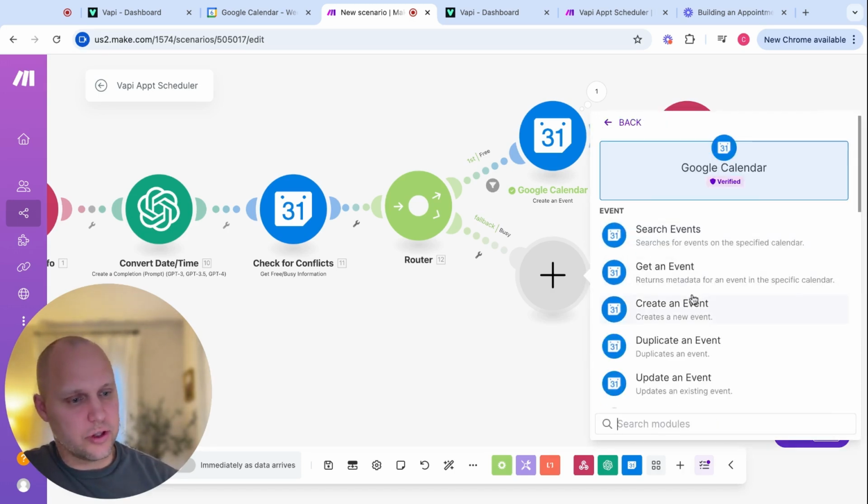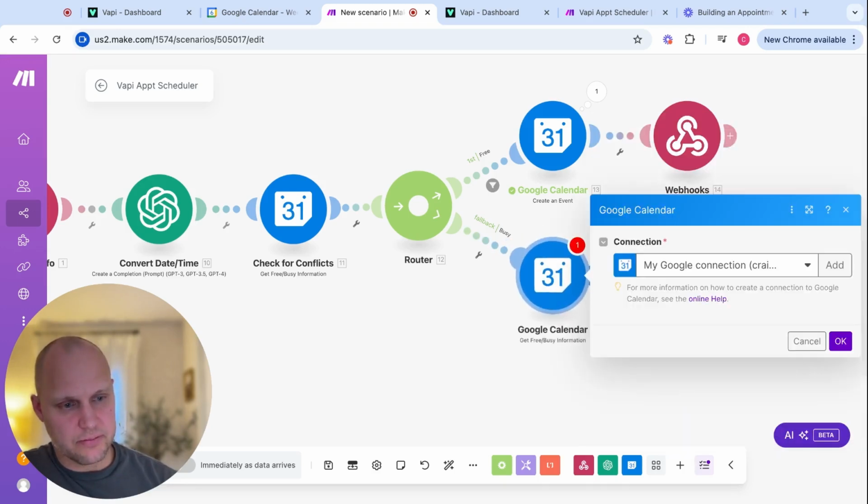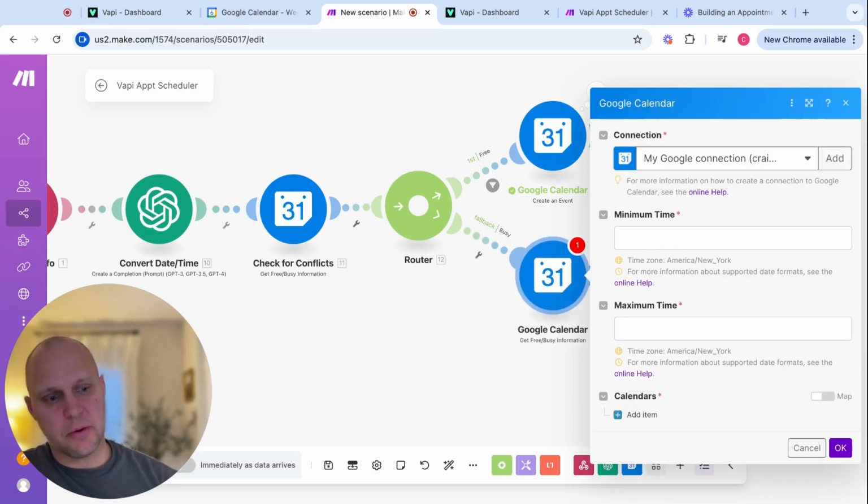So you're going to go to Google Calendar, same thing we did before, get free busy information. But this time we're going to change the minimum and maximum time. Before we were just looking at the actual time that they requested. So if they asked for 2 p.m., we were looking from 2 to 3 to see if we were busy. Now we want to look at the entire day. So we need to take that day that they asked for, but open up the window of time.